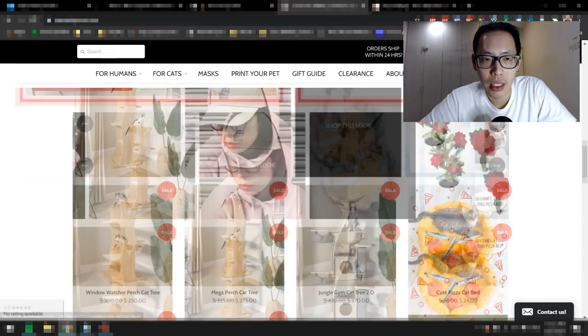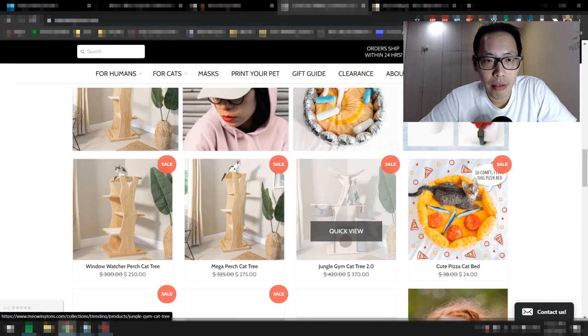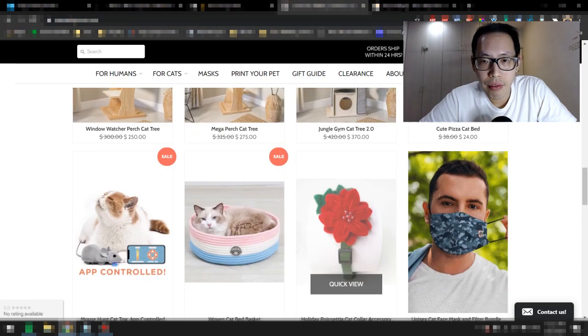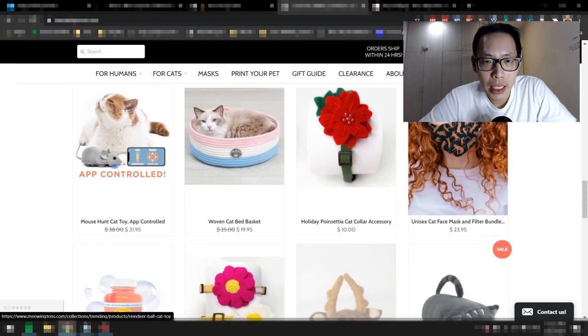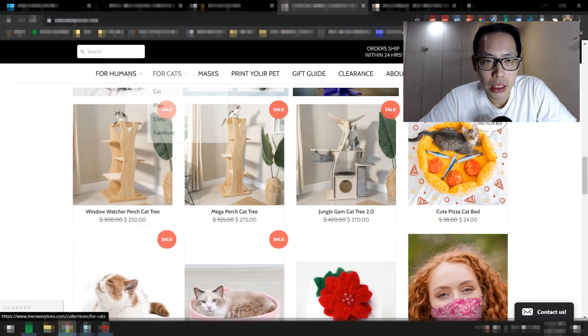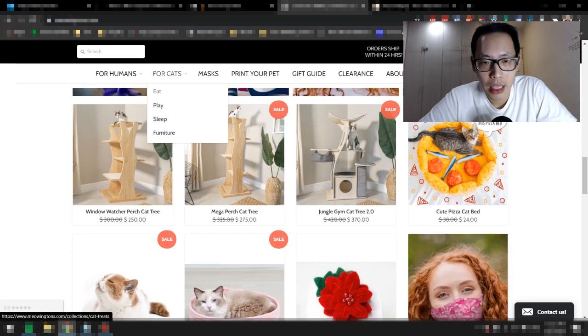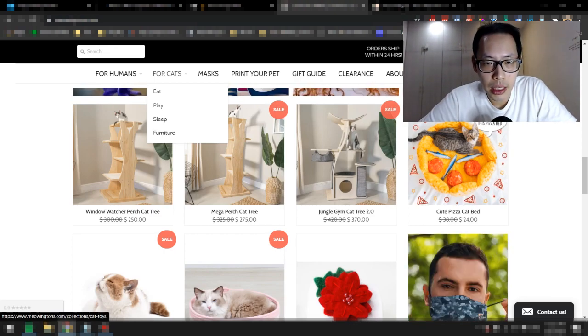Okay, let's see whether it evokes emotional feel and a sense of identity. If you're a cat lover, definitely this feels like something that you will love. It gives you that feel of something cat lovers would enjoy looking at, especially since there are so many different products, whether it's for your cat or for you as a cat lover. So definitely I would say yes.